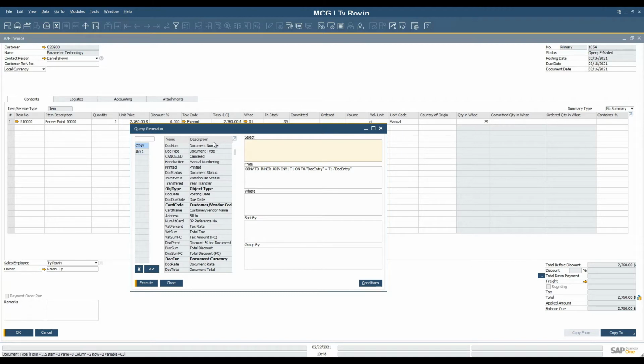So here, I'm going to pull some information. Let's say the document number, the document status, posting date, customer code, customer name, and BP reference number. Now, that's all header level information. If I also wanted line level information, maybe I want the item number, the item description, I can merely double click on each of these fields and you can see that they're populating in this select section.